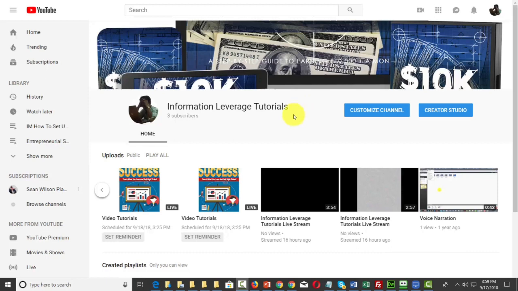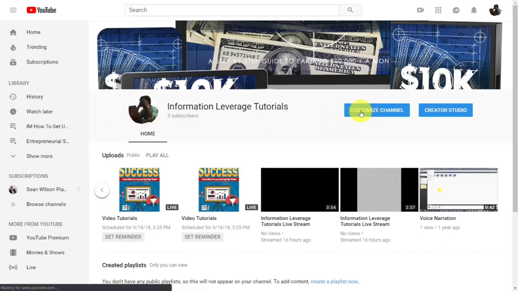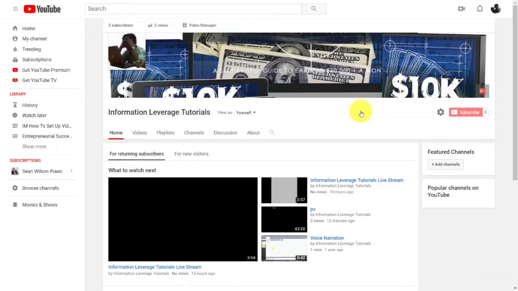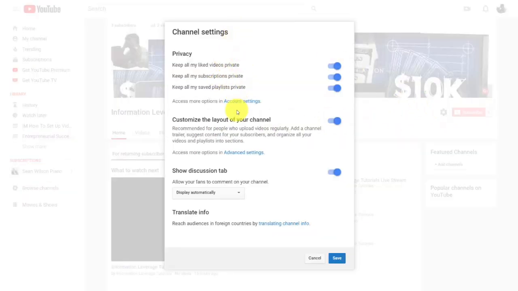Welcome back. Now, once you've taken care of the graphical elements in your channel, you can click this button that says Customize Channel. When you click that button, it's going to take you to another view of your channel. The first thing we're going to do is go to this gear, and you want to make sure that all of these settings are the way that you want them, or keep the default settings. Once you've done that, you'll then click Save.